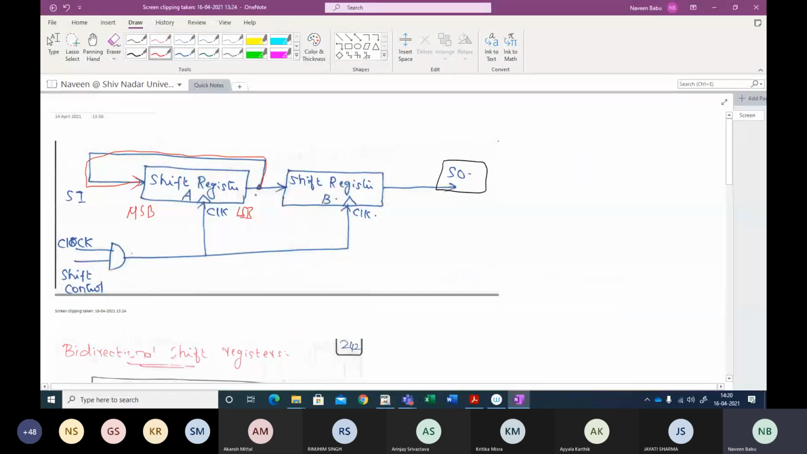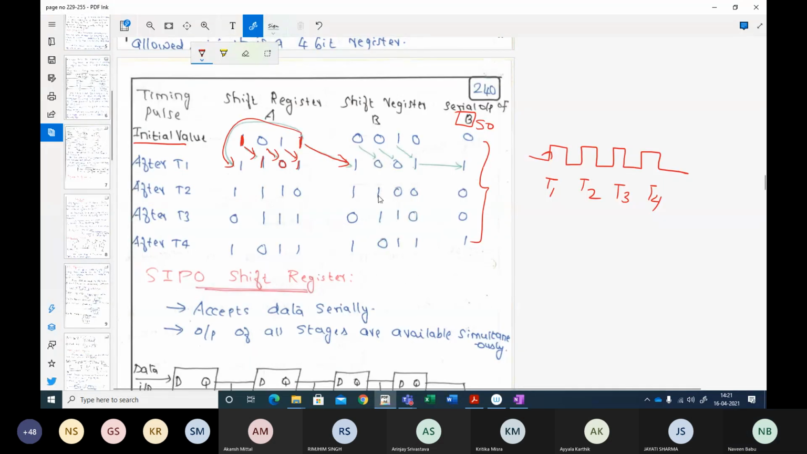So that is how it is. It is saved through our feedback to our MSB, and at the same time, it is shifted towards our shift register B. Now what will happen to the contents of your B register? We were having 0010. Since this is a shift right register, the 0 will be shifted towards the next MSB, 0, 1, and this 0 is what is available already across our SO. And now after T1, this 1 will be shifted out.